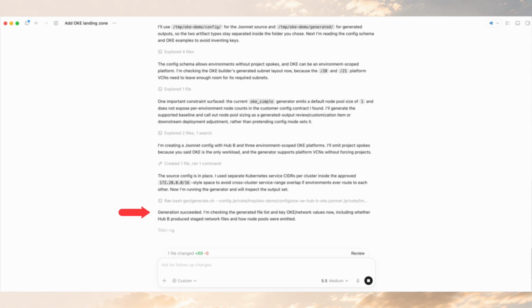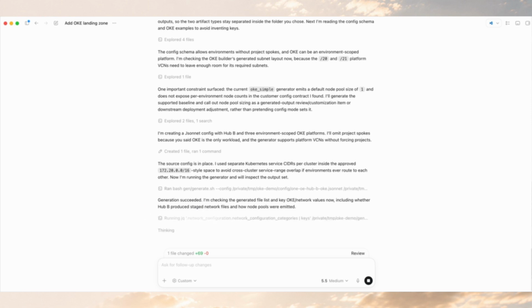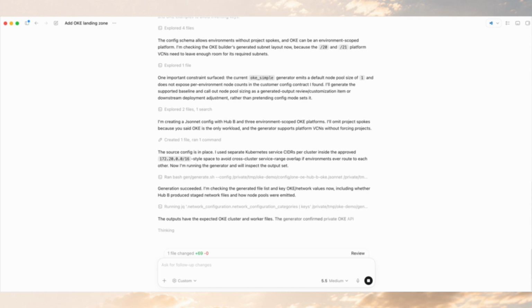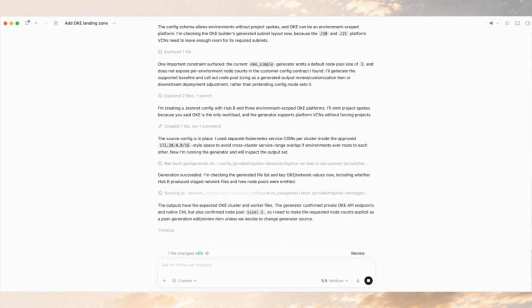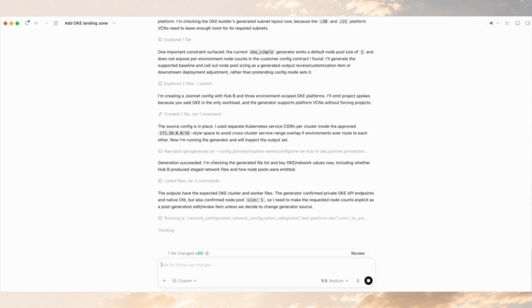Generation is now complete. The assistant checks the generated files and key OKE and network values to confirm that the expected cluster, worker, and Hub B artifacts were created. It also records the main design decisions and the items that still require customer review, such as manual VPN setup and node pool sizing.